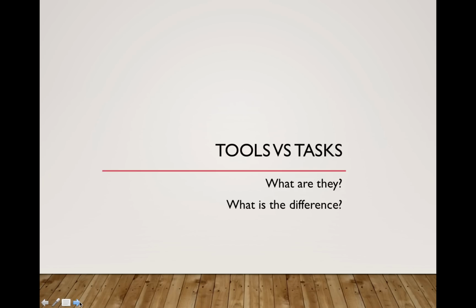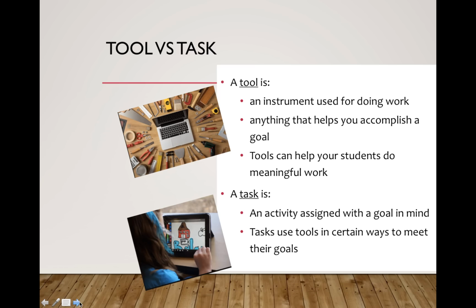But before we start getting into that, I want to talk a little bit about the difference between tools and tasks. A tool can be basically any kind of technology, or it could be a non-technology too. But since this class focuses on technology, I'm going to talk primarily about that. A tool might be, for example, PowerPoint. And you can use PowerPoint for a lot of different things.